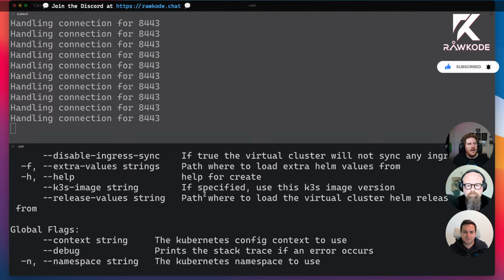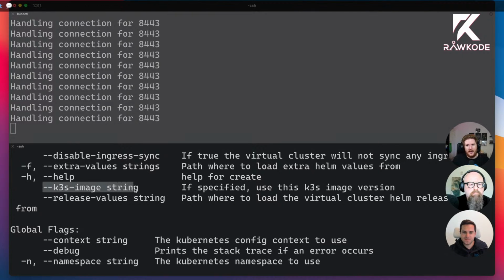Okay, so I'm curious about this version thing there. Is this the flag I need? I just specify the K3s image, and that's the version of Kubernetes I get in my virtual cluster? Yeah, that's pretty much what works.